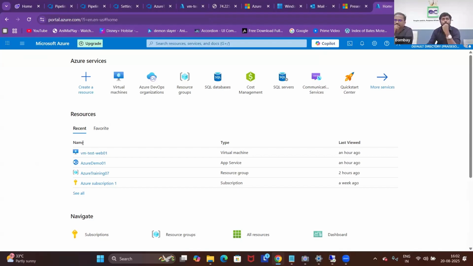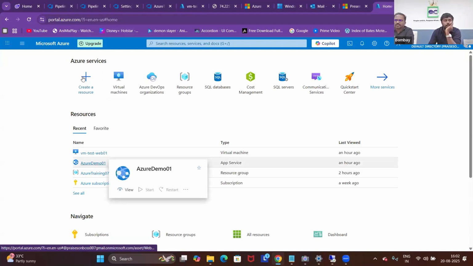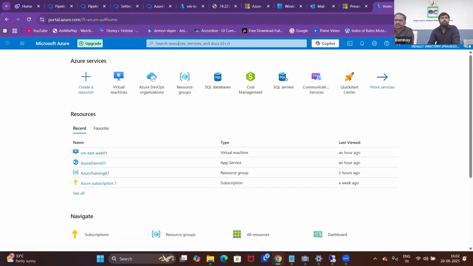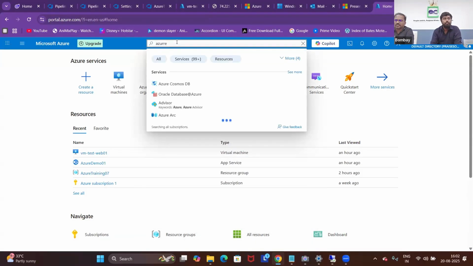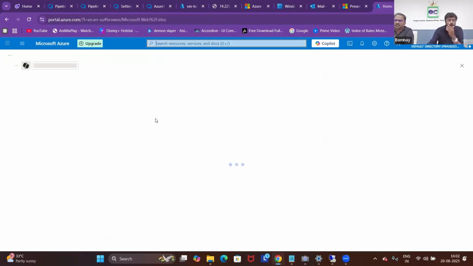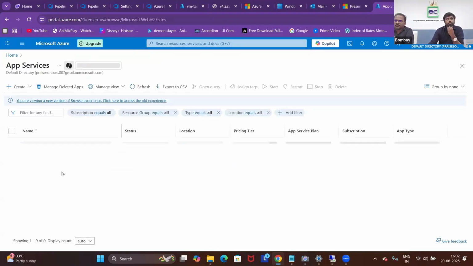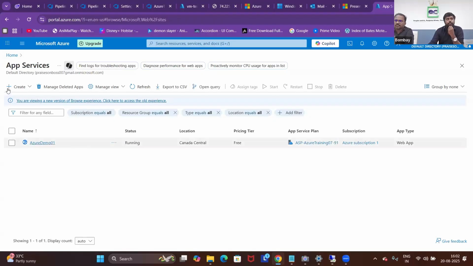This is the first step we need to do: log in to the Azure portal. After that, we need to create a resource. Based on that resource, we can create virtual machines as well as any Azure App Service, which I've mentioned right now. So I'm going to create an Azure App Service. I've already created one, but I will show it to you as a demo.